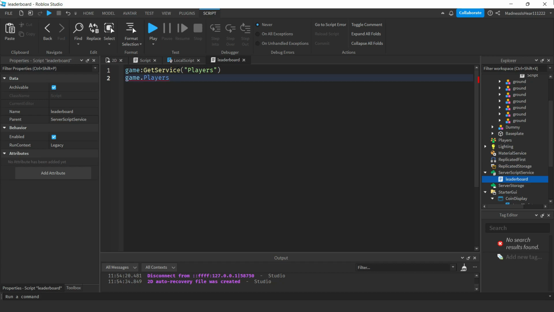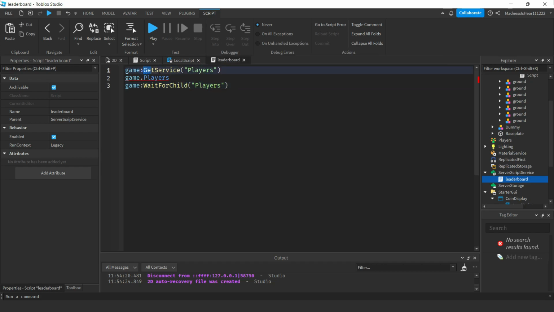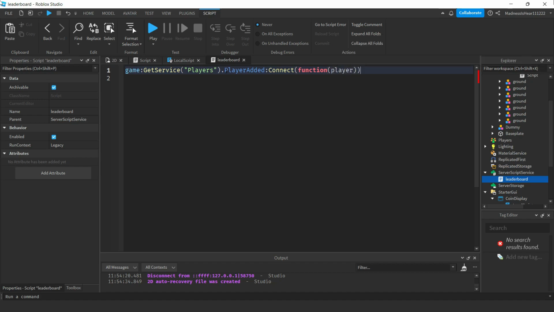game.Players. But the difference is when you do game:GetService("Players"), it actually waits for the players to load up. So that way we don't get an error. And we can do it like this, or we can do game:WaitForChild("Players"). But GetService is a best practice, I guess.